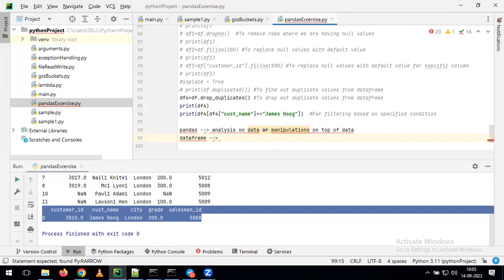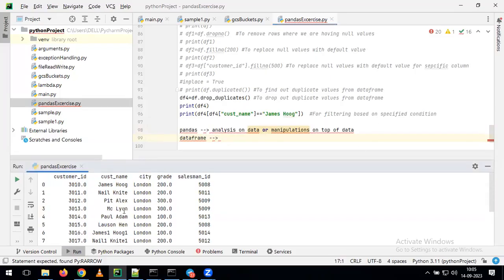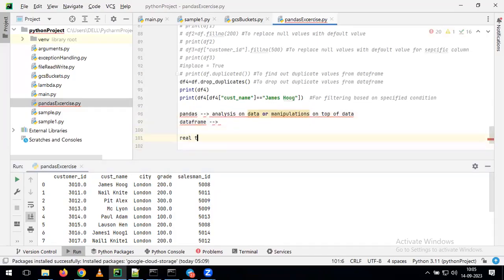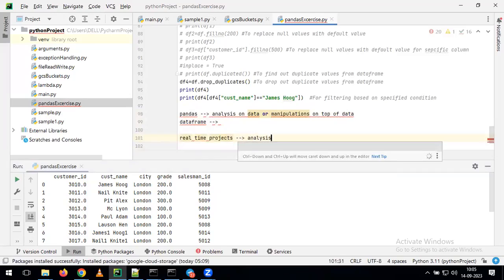What's a data frame? It's a kind of table, or we can say with the help of the data frame we are representing all the data in two-dimensional, tabular format. After creation of the data frame, on top of it we can perform analysis operations or manipulation operations depending on our requirement. But tell me, if you work in real-time projects, generally, who will perform the analysis operations?